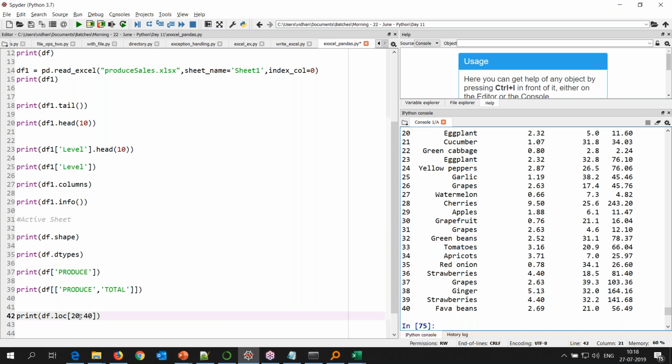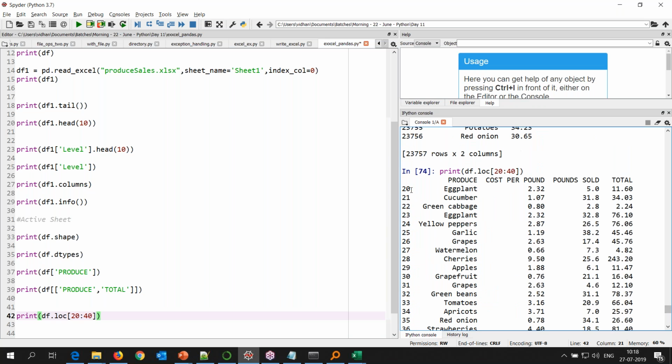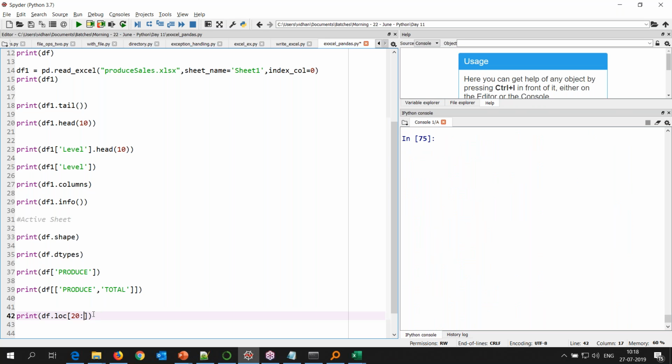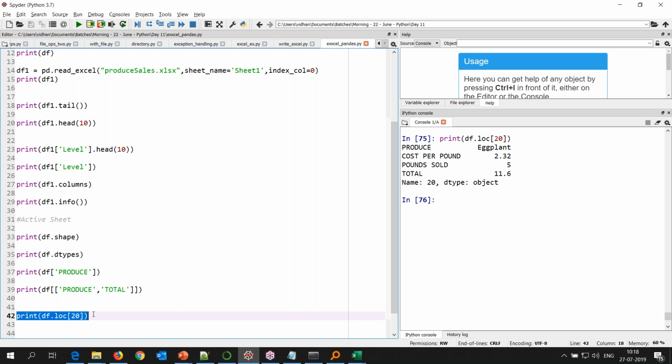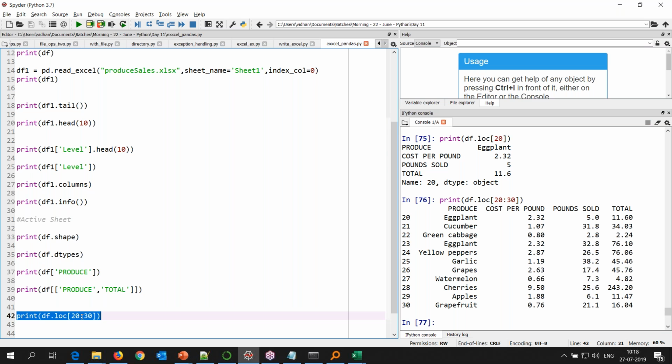Indexing always starts from 0. So I'm giving 20 as the start point here. You can scroll up and check. So it is starting from 20 and going till 40. So you can get a particular row also. Say for example, I want to get a particular row. I can also get it. No, not like this. I'll have to slice it. Slicing is something that you'll have to do for this. Without slicing, it's not going to work.